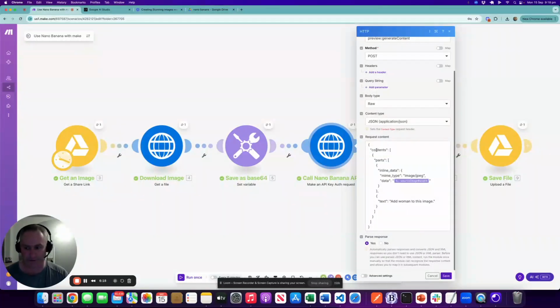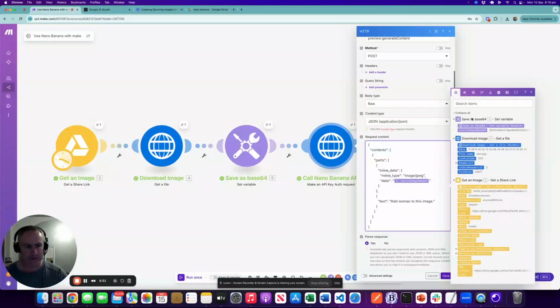So I've got a JSON here with contents, parts, inline data. These are the two of the three fields that matter. The MIME type is image/JPEG. If your image is a PNG, or portable network graphic file, you'd have image/PNG. There's several other types it could potentially be, but JPEG and PNG I know work. And data, this is where we get the image data that we've Base64 encoded in this step here. We use that variable in our data here, and it puts a huge long string of numbers and characters in there, which actually represents an image.